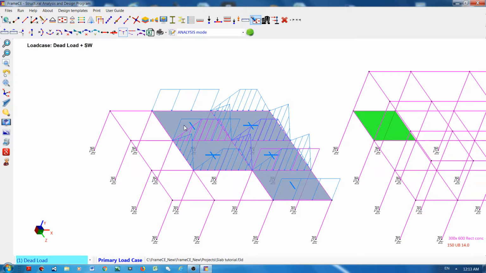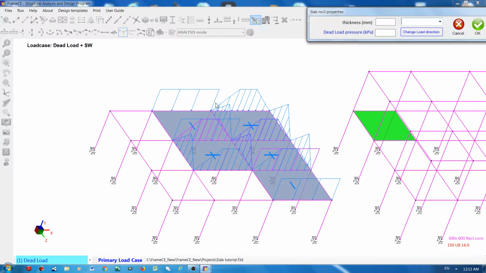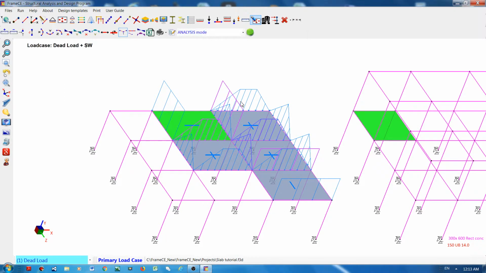Now I can also change the direction of the one-way slab by editing the slab. Click this slab, and currently this is one-way, and if I want to change the direction of the load, then I just have to click this button, change load direction. As you can see here, the direction of the one-way load changes, and you can also change this back to two-way, as you can see here. So it's very simple with FrameCE.